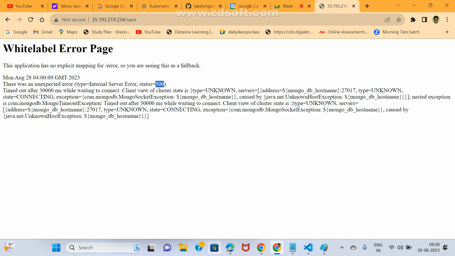Here our server is going to check for the database server. That database server is not available. That's why it is providing the error. How to avoid such a problem? We need to enhance it, right? How to enhance?